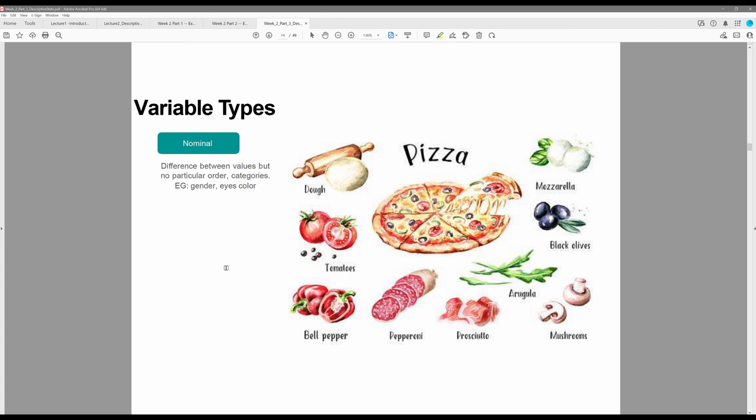Ingredients in pizza. We have dough, tomatoes, bell peppers, pepperoni, etc. Arugula. Oh my gosh. All right, I don't want to be invited if arugula is on the pizza, but nevertheless, you know, we don't order tomatoes and pepperoni and mushrooms. They are just either on the pizza or not on the pizza.